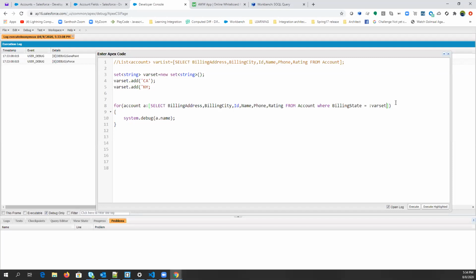We should use IN, absolutely right, because it contains multiple values. Equals to can only be used for a single value. If it was a single variable, then you can use equals to, but if it is a set of values, then you need IN. Everything will remain the same, only you will use IN.